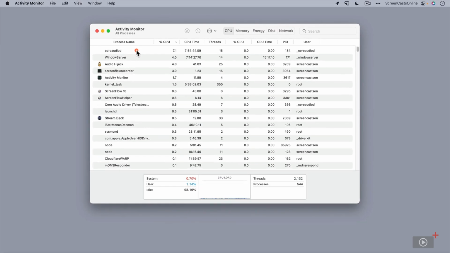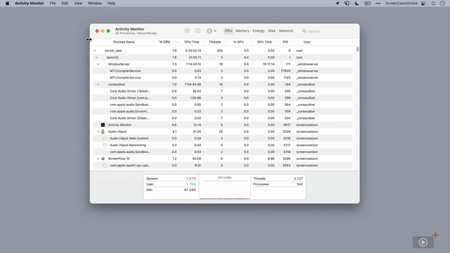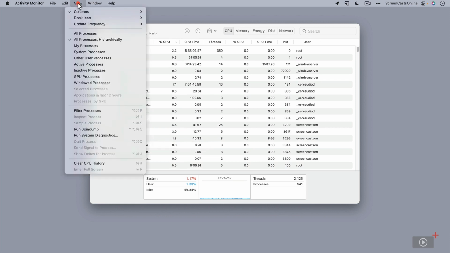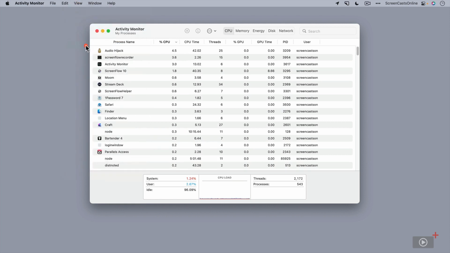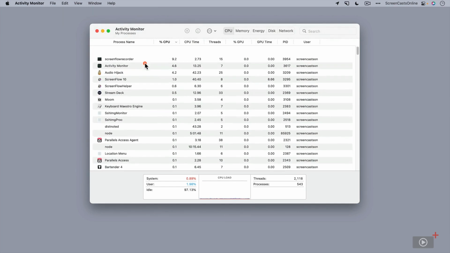Now, if I wanted to, I could change the view. So rather than all processes, I could have a look at all processes hierarchically. In this view, each application has its associated processes nested below it. So I can tidy this up if I want to, or I can go in and have a look at specific processes to do with the specific application. I can also go in and view just my processes. So I'm logged on as Screencast Online. So these are all the processes that my user account has initiated on the Mac.